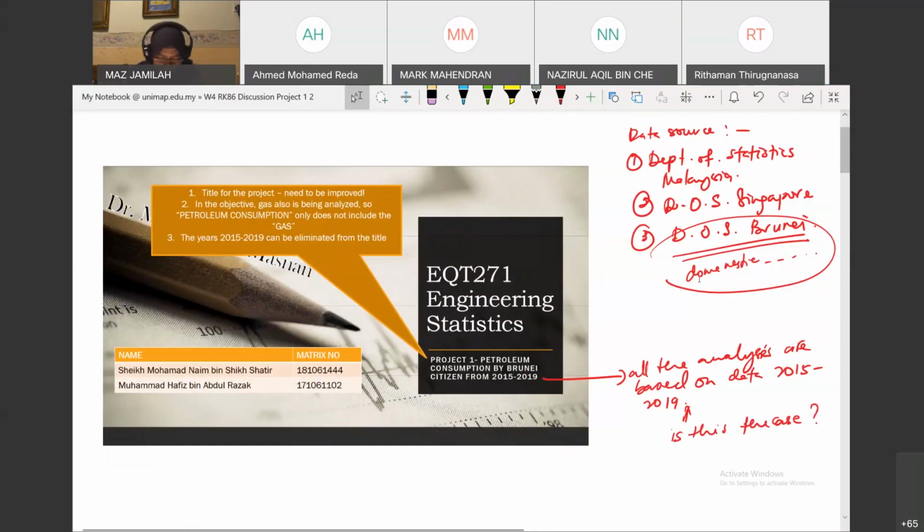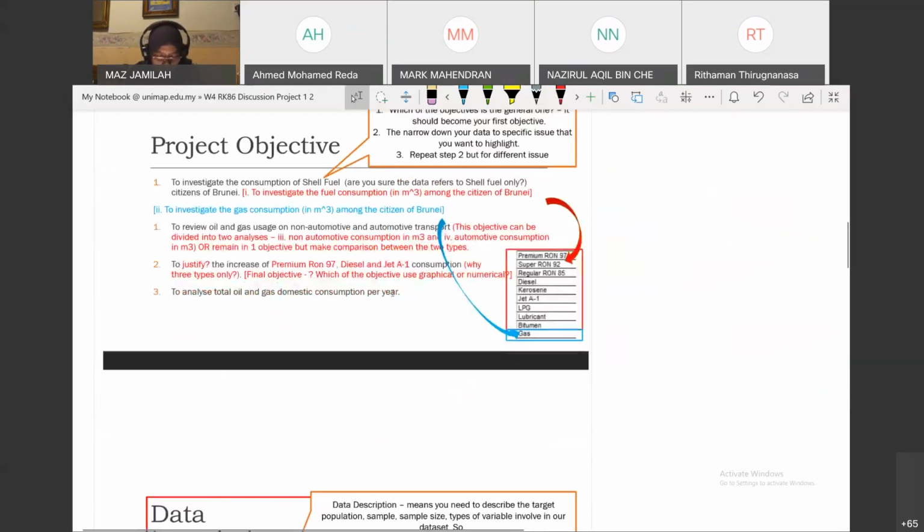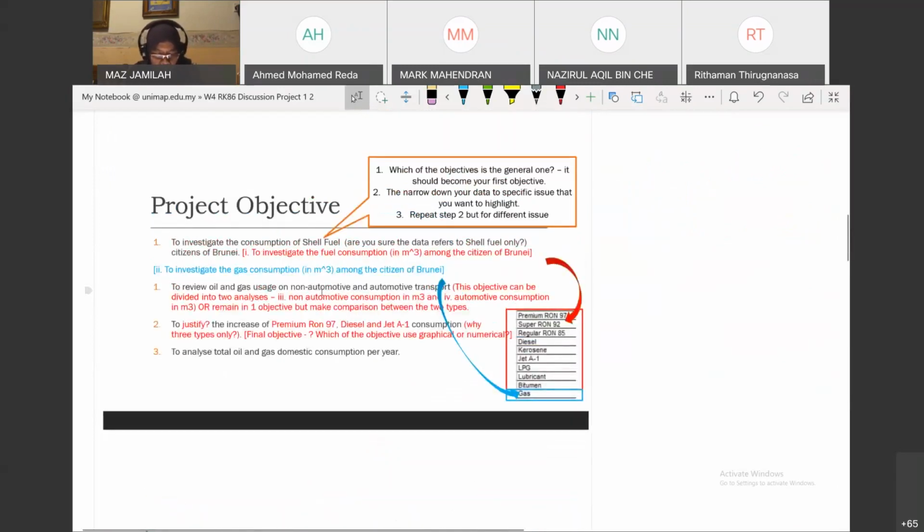Let us look at the objective. If you go back to the objective, the first objective is to investigate the consumption of shell fuel of citizens of Brunei. Second, to review oil and gas usage on non-automotive and automotive transport.